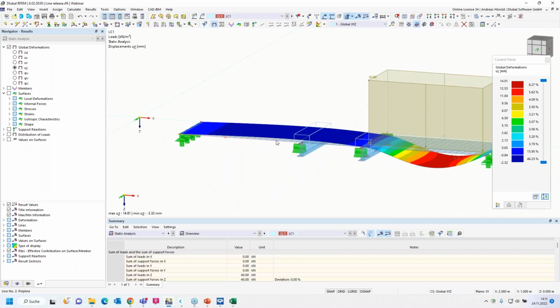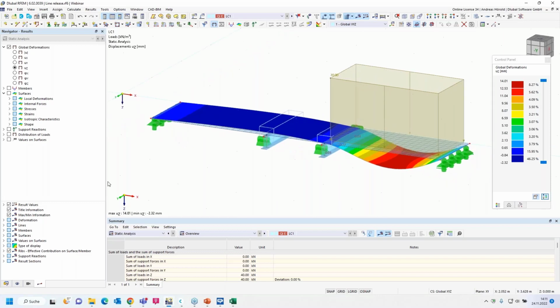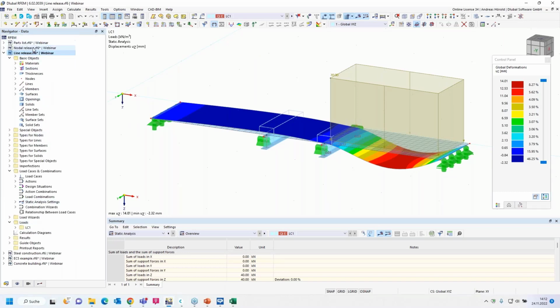Now you can use it, for example, if there is a concrete slab over the steel member, etc. You have got different options, as you could see in the dialog. Okay, that's all for this question.